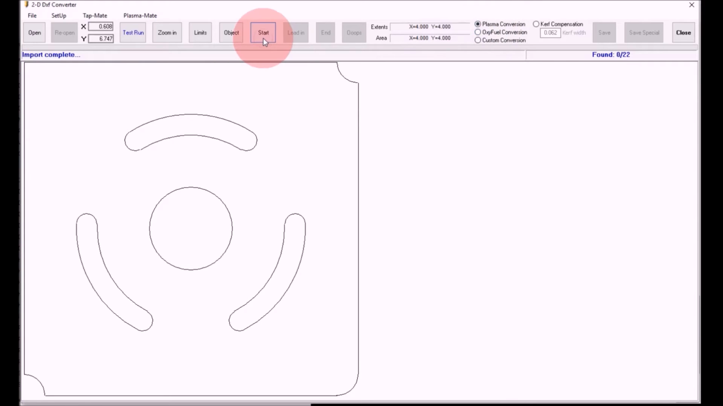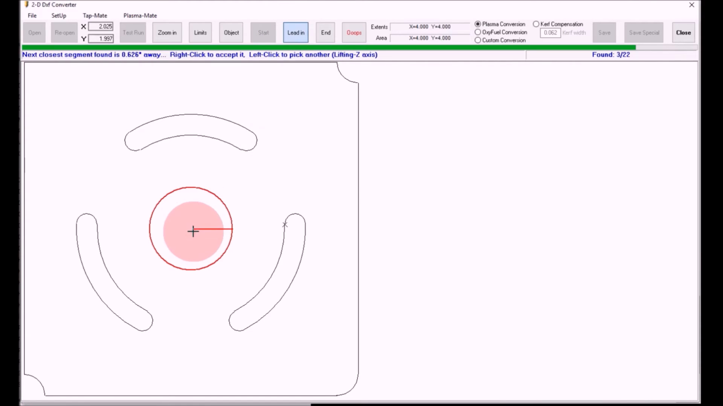To begin the conversion process, click on the Start button. Once you click on the Start button, you will begin clicking on the segments, usually the lead ends if your DXF has them, in the order that you want the CNC to execute them. You should start with the innermost contours and work your way out, clicking on the perimeter contour last. If your DXF does not have lead ends, you can use the lead in button to create them.